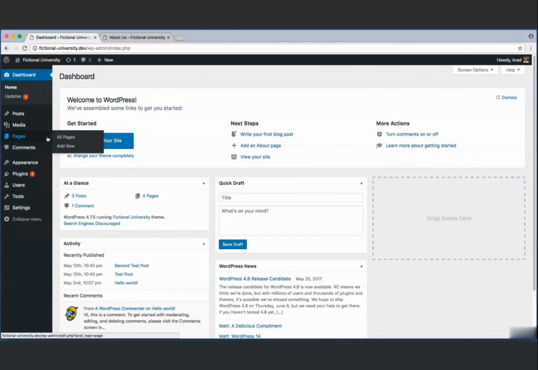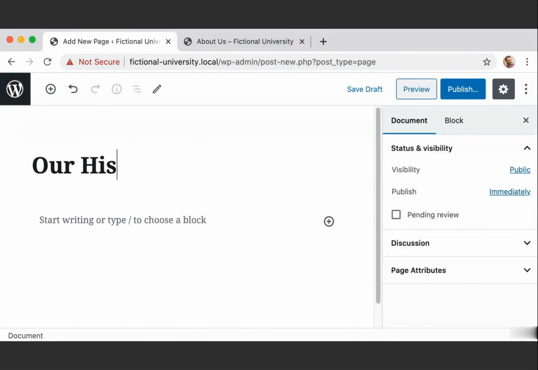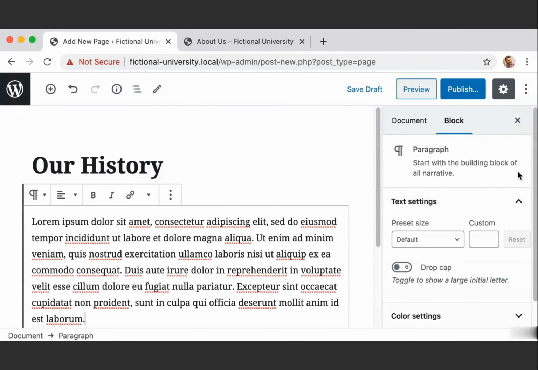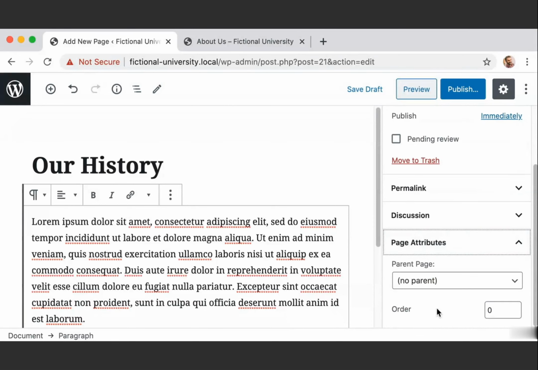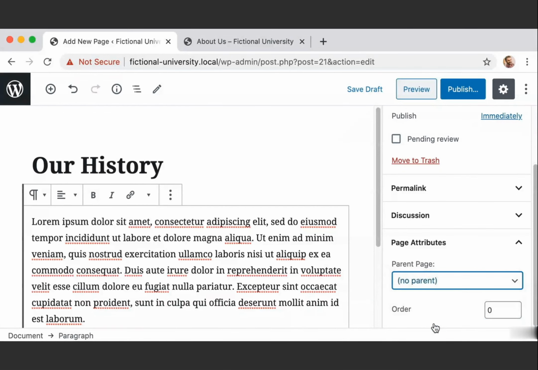So let's add a new page. Let's title this one Our History. Paste in a bit of dummy content. And here's the important part. Over in the right-hand sidebar, not under the block menu, but instead under the document menu, well, down towards the bottom, we see page attributes. And if we click onto that, we can then choose a parent. So instead of no parent, let's set it to be About Us. Okay, then let's go ahead and publish this page.